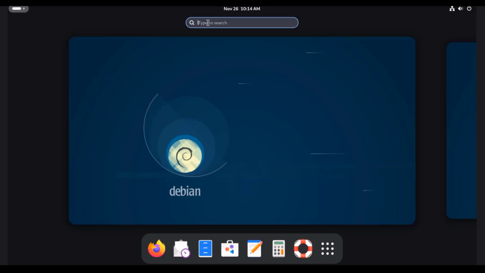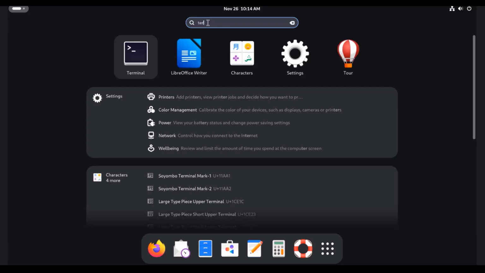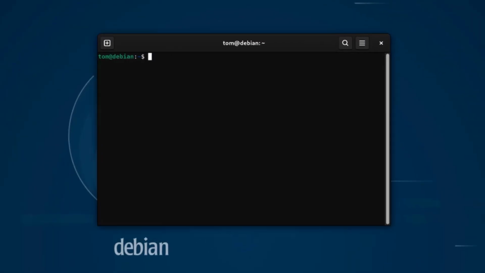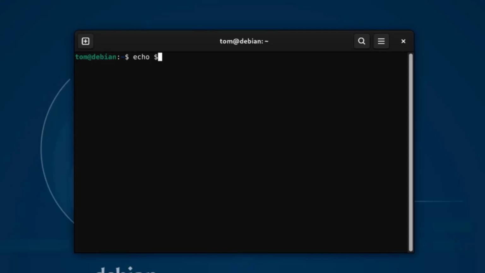So I'm going to open the terminal. So I'm going to check what's the session type. I'll type echo $XDG_SESSION_TYPE. So it's Wayland. So I'll check the kernel version. I'll type uname -r. So the kernel version is 6.12.57.